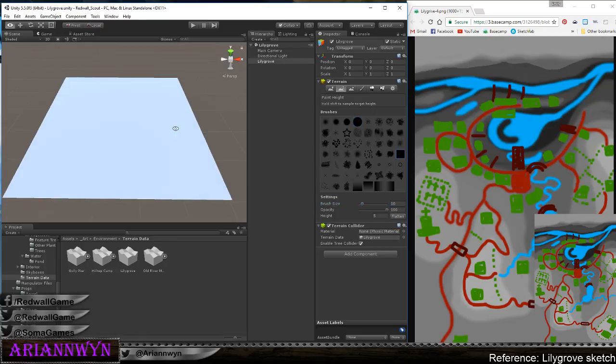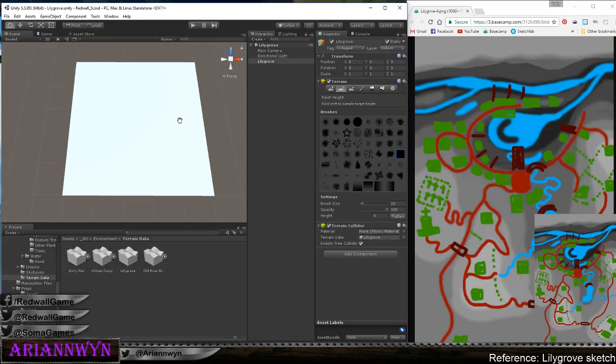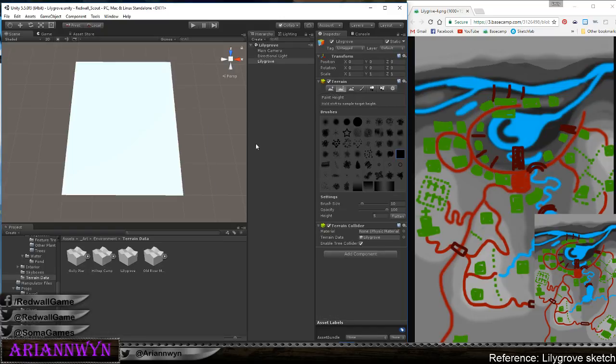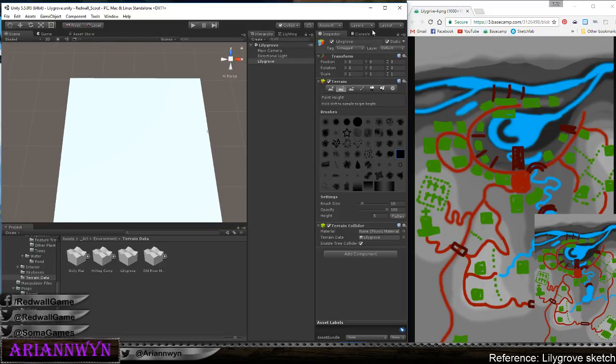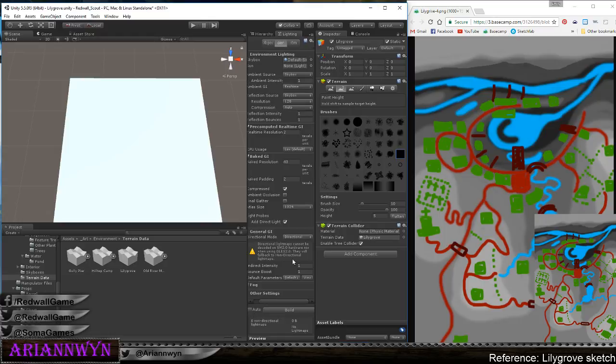I like using the square brush. Okay, so this terrain is a little narrow. So maybe I'll make it width 400. Oh, my lighting is trying to bake. Stop baking.